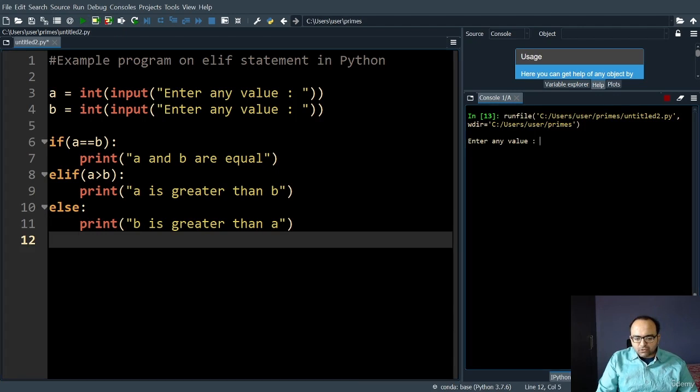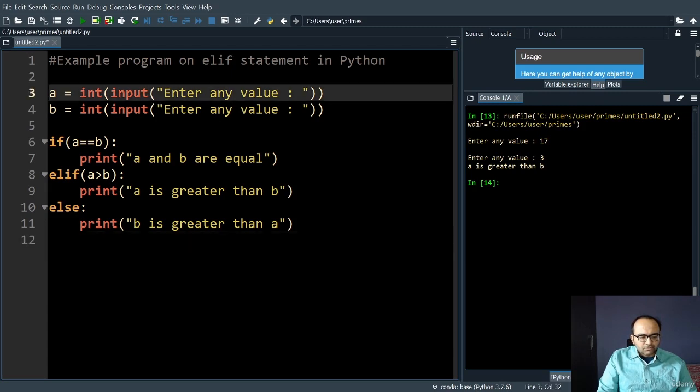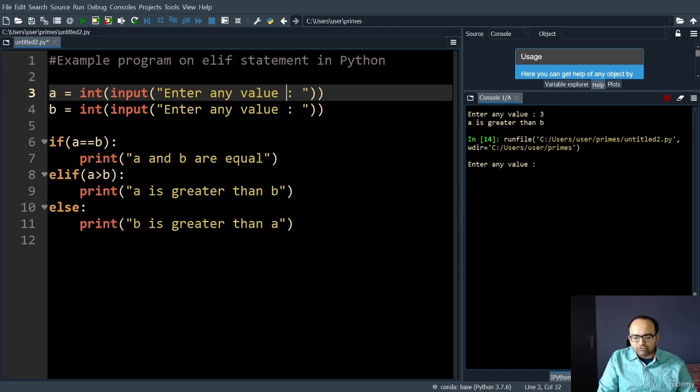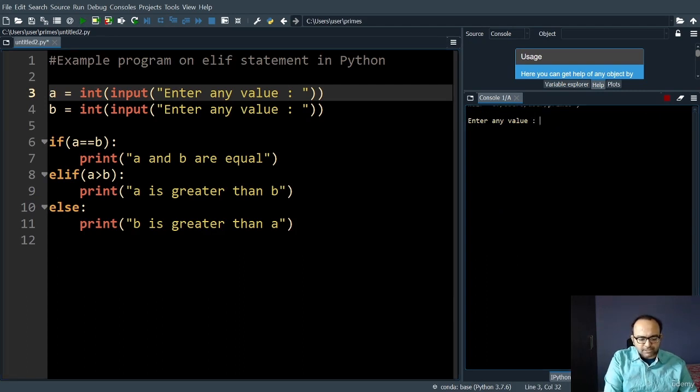Now let's run this code. Enter any value. I'm entering the value as 17 and the next value as 3. So you can observe a is greater than b. Let us suppose this time I'm going to enter values as 67 and 78. So this is going to clearly display b is greater than a.